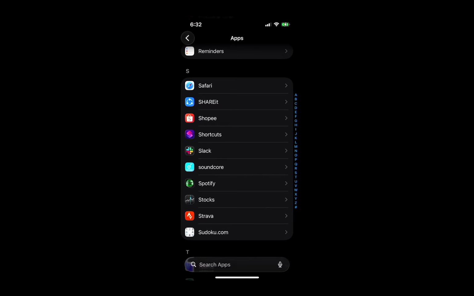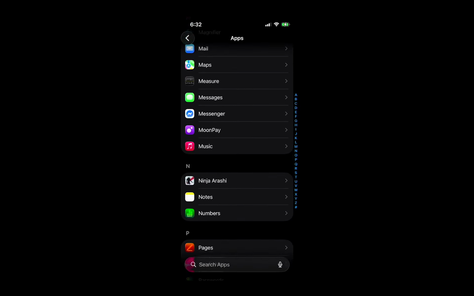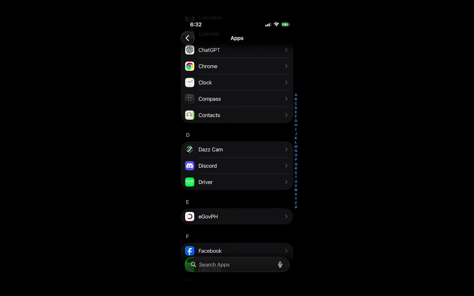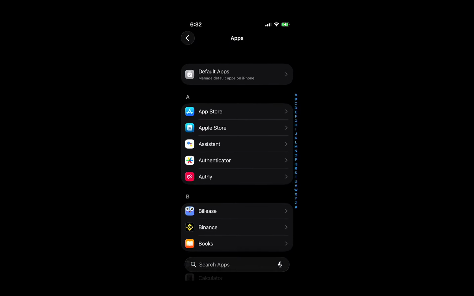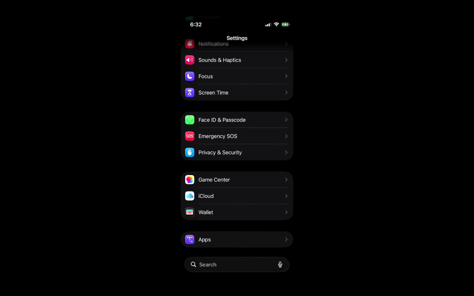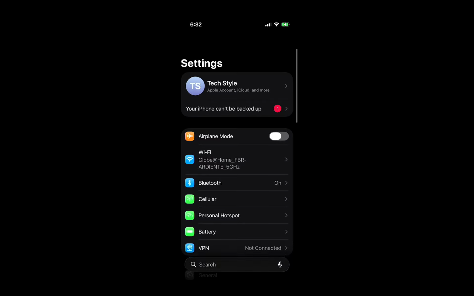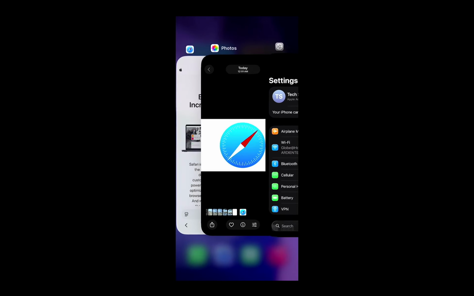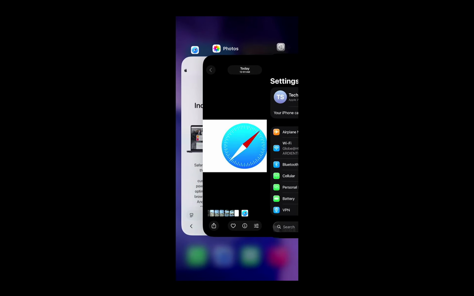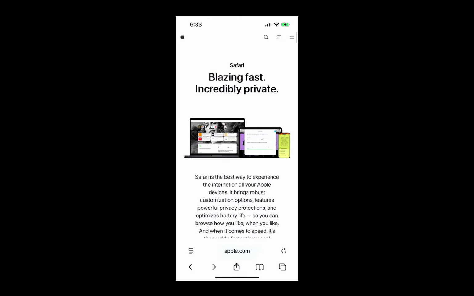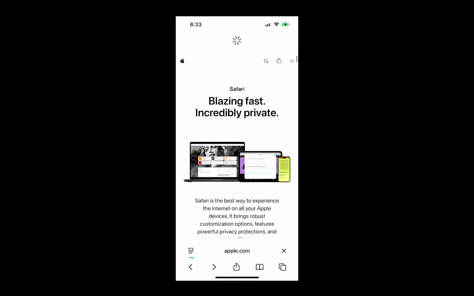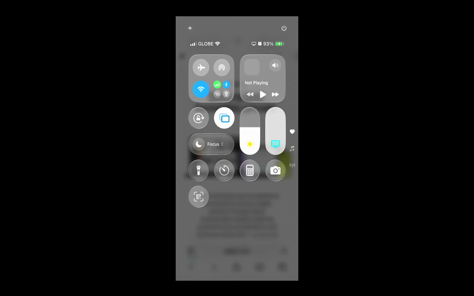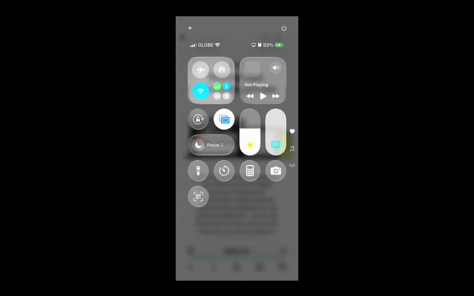Begin by checking your internet connection. Open another app that uses the internet and see if it loads properly. This helps you confirm whether the problem is Safari itself or your connection. You should also try switching between Wi-Fi and cellular data. If the page won't load on Wi-Fi, test it using mobile data. If you're connected to Wi-Fi, restarting your router can also help refresh the connection.